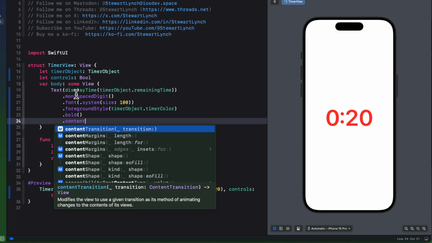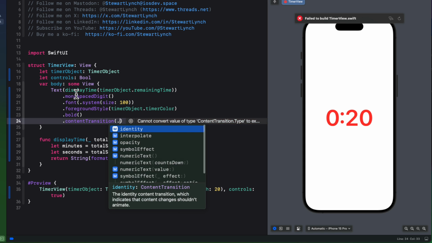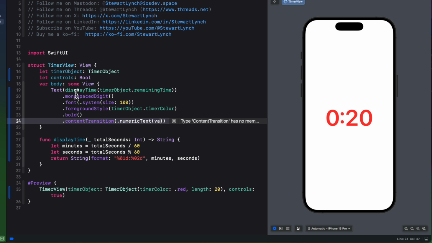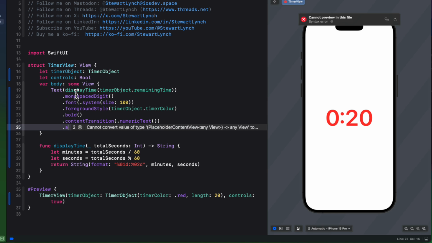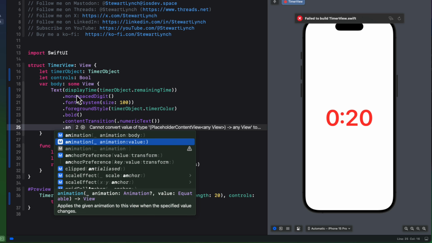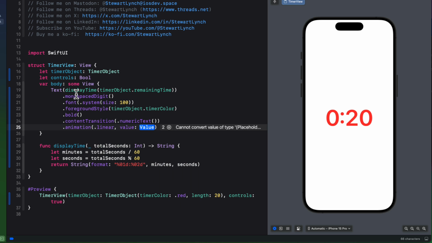And then to make it flip like you see on a digital alarm clock, I'm going to apply a content transition of numeric text. And then I'll need to set an animation, so I'll specify linear based on the value of the timer object's remaining time.